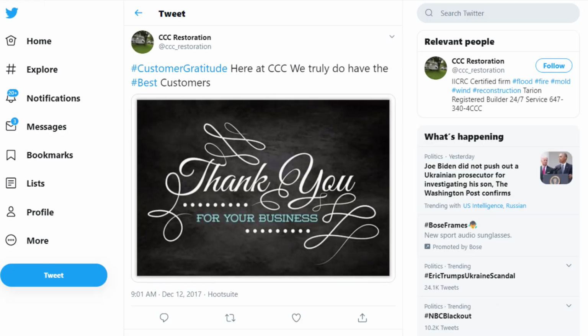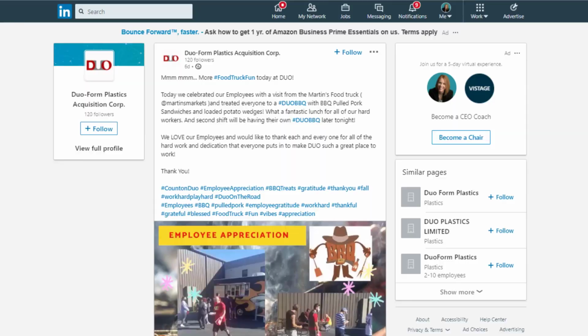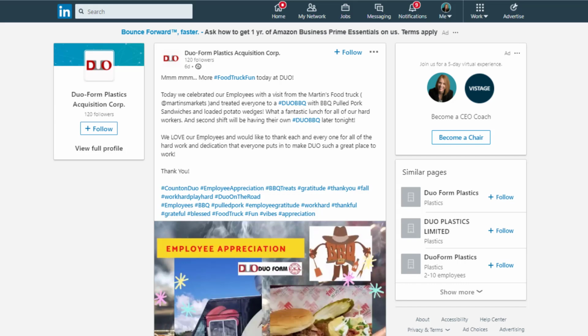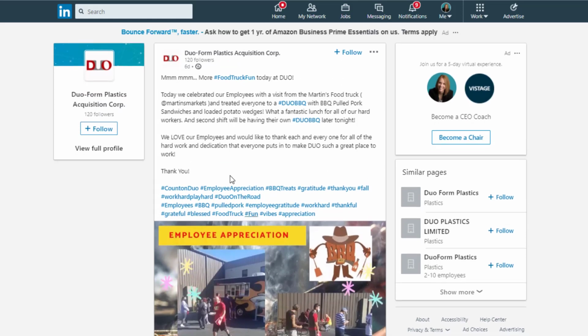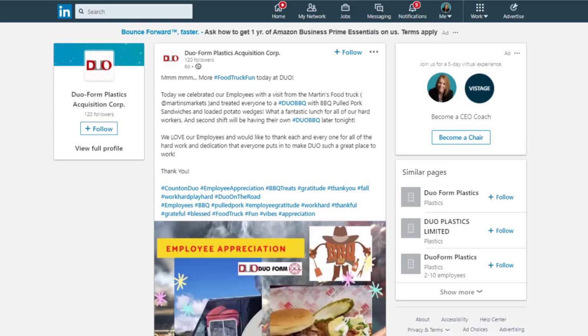And here's an example on Twitter. This one's very simple. This is from CCC Restoration, and they just have an image that says thank you for their business, and they're offering more generic gratitude to all of their customers. And then this final example on LinkedIn is offering gratitude to the company's employees. So they actually held an employee appreciation event, and they shared a little video with some images of the event and talked about why they are so grateful and they love their employees so much. So I hope those examples showed you that sharing gratitude can be really simple. It can be a quick photo or video, and then you just share why you're grateful for that person. And don't forget to tag them in your post.